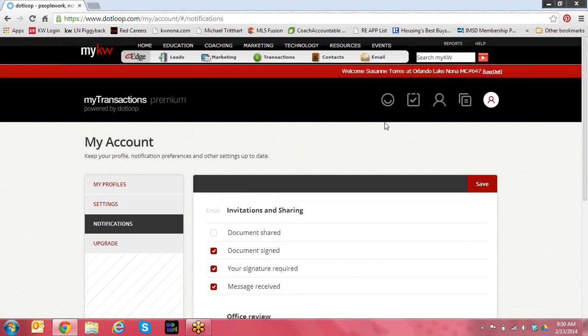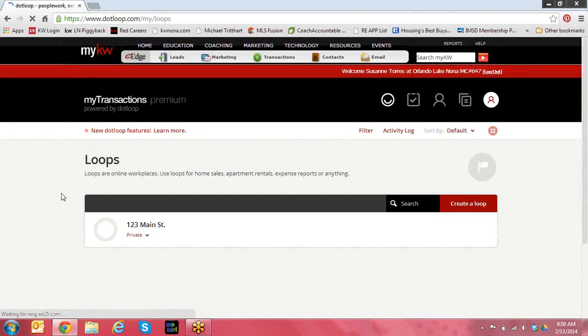Now again, as I said, we can simply come up here and click on the little smiley face to get back to your loops. And that's it. That's your overview of everything that's in the My Transactions section.